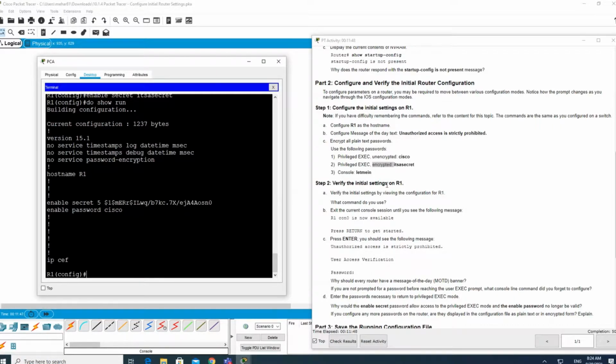So verify the initial settings on router 1. Verify the initial settings by viewing the configuration of router 1. If you see here, step number 2, verify. So how can you verify the settings? What command do you use here? To see the settings here, can anyone tell me? What is the command to see the initial settings? If you see here, the command is basically show running config.